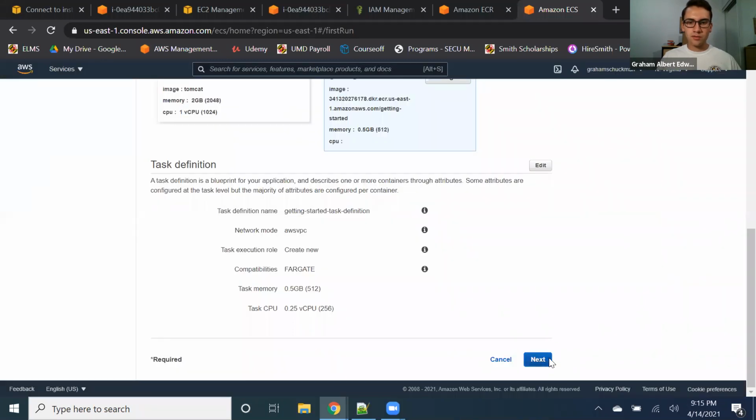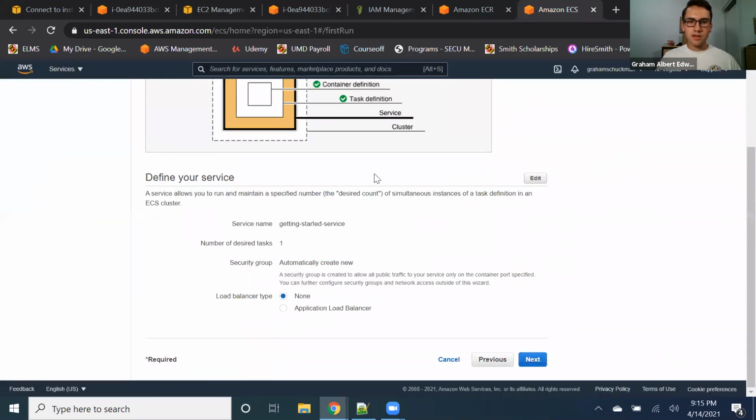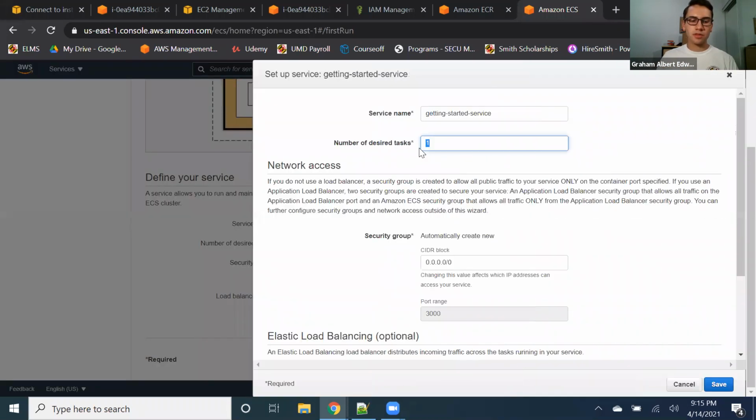We're going to move on. And here we're going to define our service. So it's already called getting started service. And again, a service just specifies what piece of your application is running. In this case, our application is just one type of container, so there's just one service. Well, how many containers do we want running? In this case, I want to start with 3.